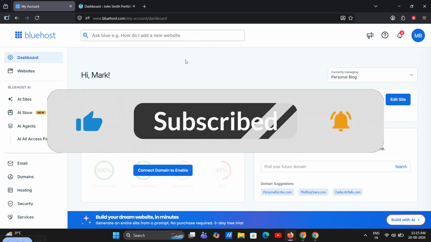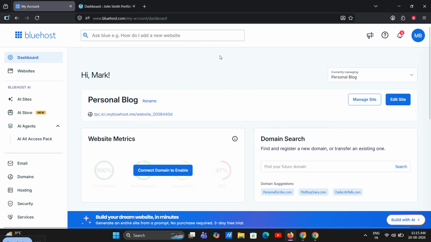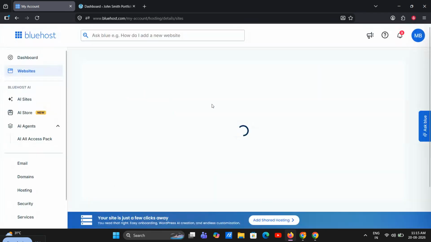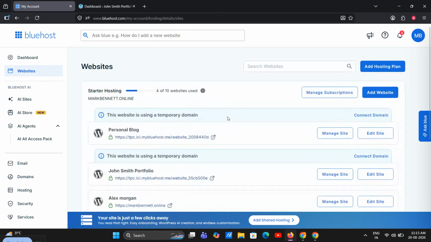First, log into your Bluehost account. Once you are inside your hosting dashboard, look to the left-hand menu and click on Websites. This is where Bluehost shows all of the sites connected to your account. Next, find the WordPress website where you want to create the new user and click Manage Site.